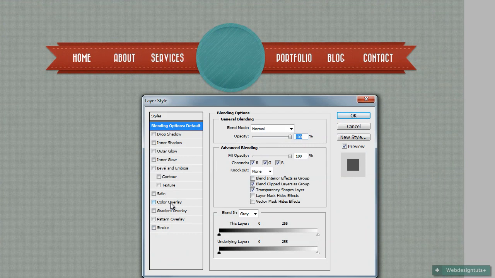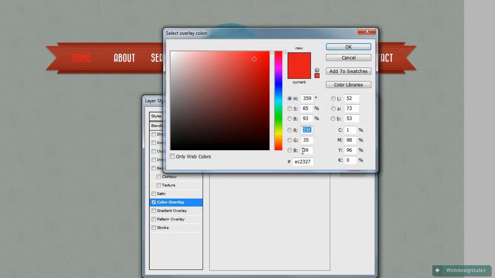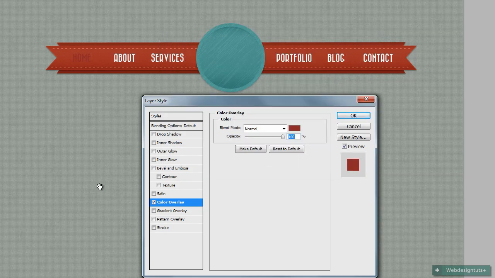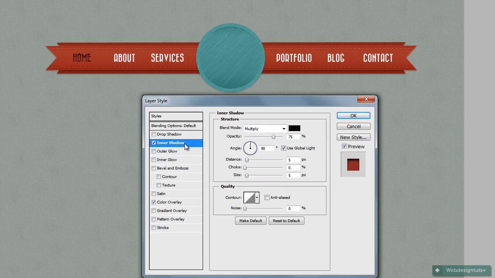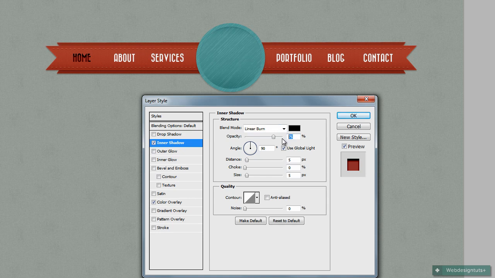We need to give this a color overlay of 9, 9, and all the 3s. It's a nice dark red color. Then we're going to give it a nice inner look, inner shadow. So select inner shadow, change that to linear burn, 35%. I think it's the same styles as the other ones. The only difference is we're going to give this a drop shadow of white.